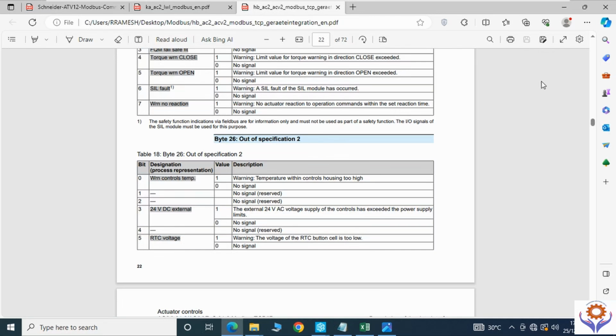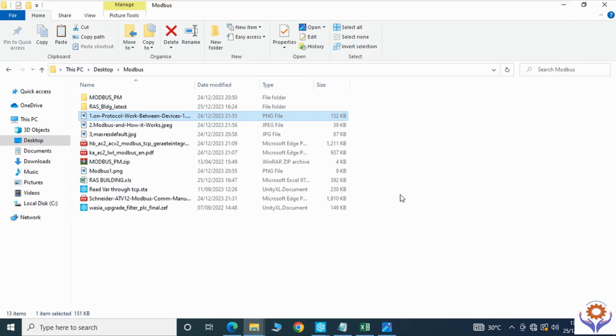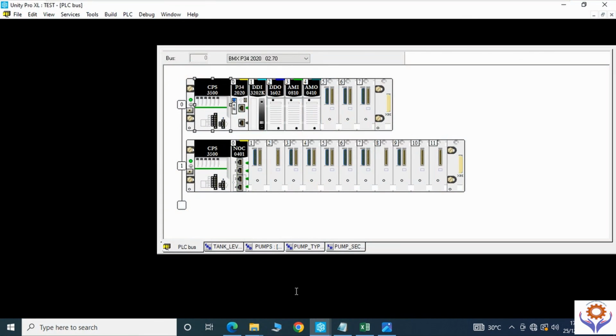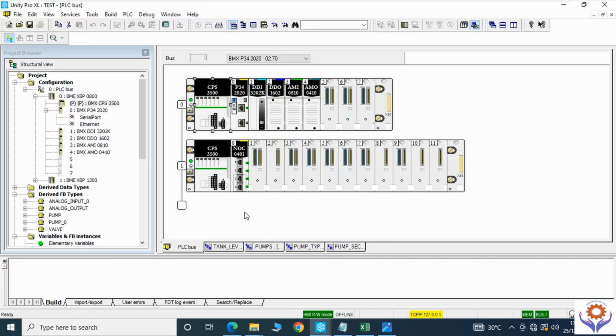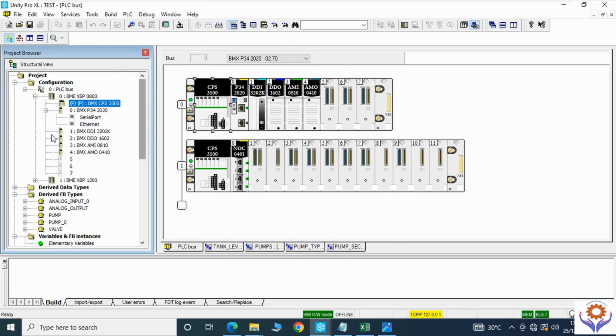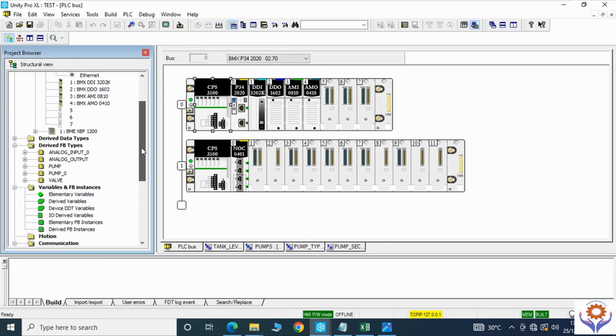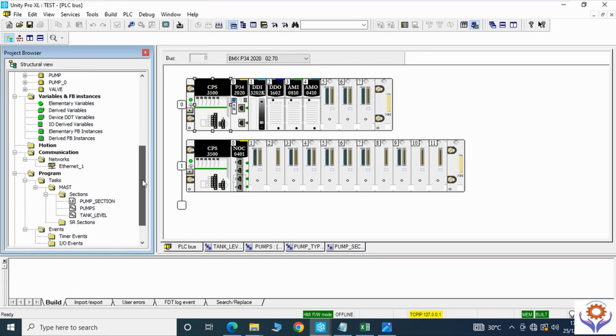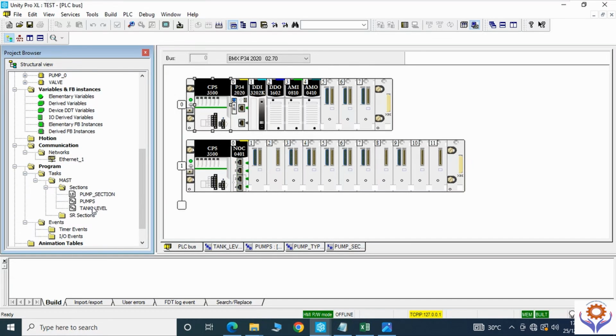Okay, now we will move to our section. You will see how to create in Unity Pro. Just open the Unity Pro application. This one we already did before. We will continue with part 2. Already we created all the hardware configurations, derived function blocks, and configured elementary variables, communications, and also some logic before.